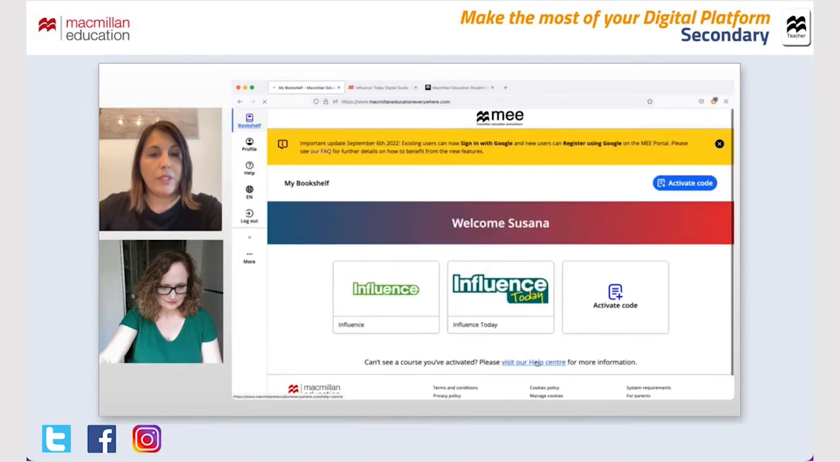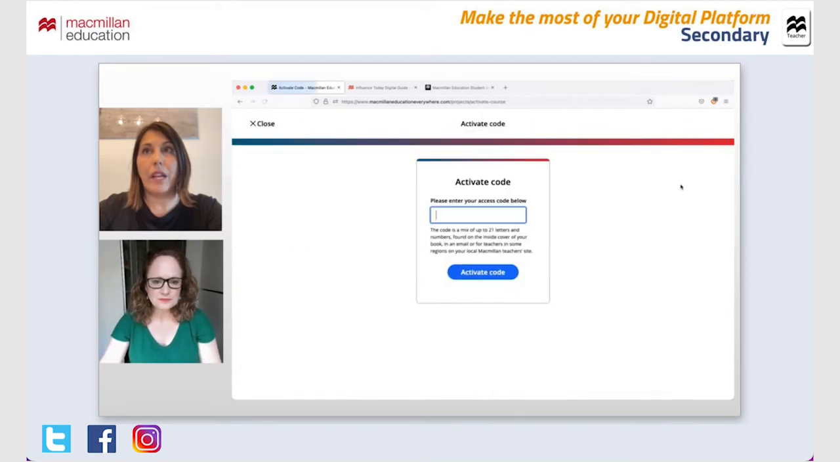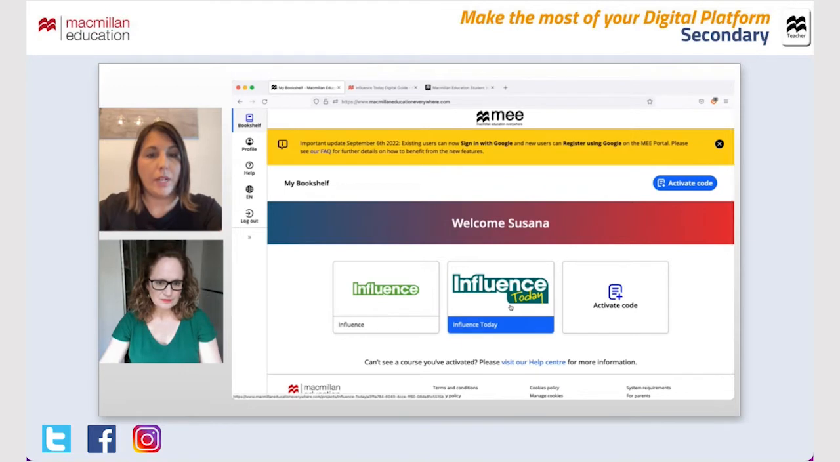Okay, and once you log in, if you are new to the platform, the library, the bookshelf, will be empty. But now is the moment you redeem the code that you have received. Clicking here on activate code, you just need to copy and paste the code that you have received and click on activate code. And that will show the product, the course, in the library.